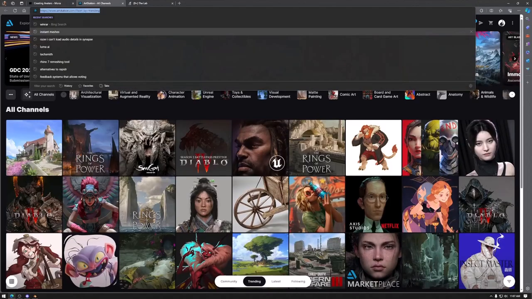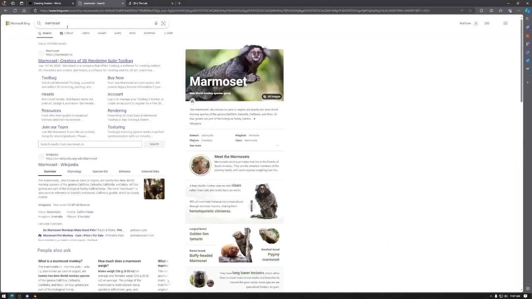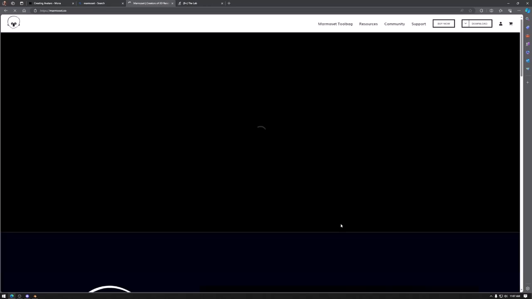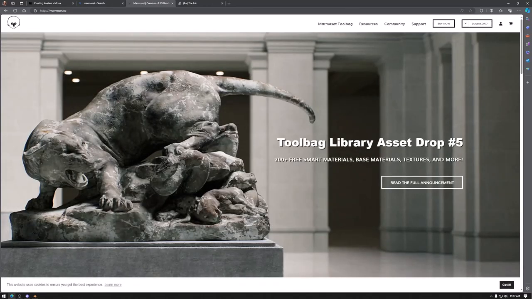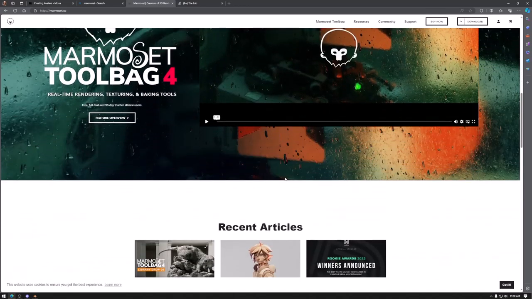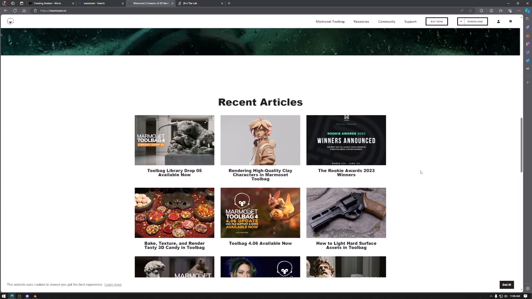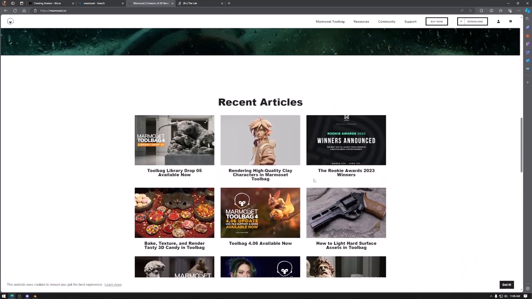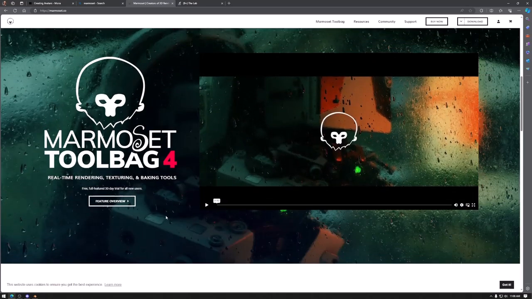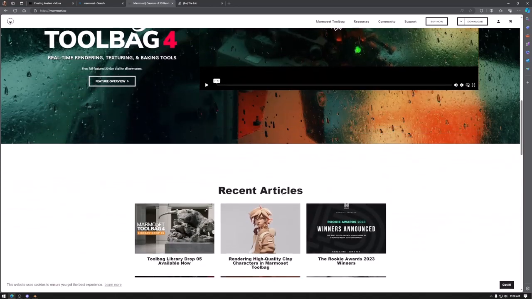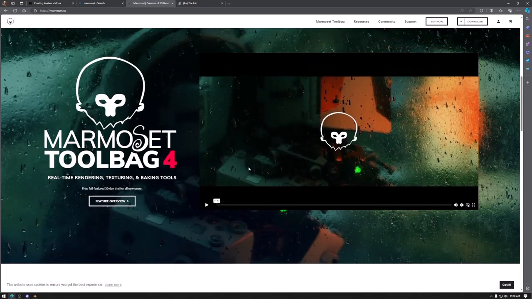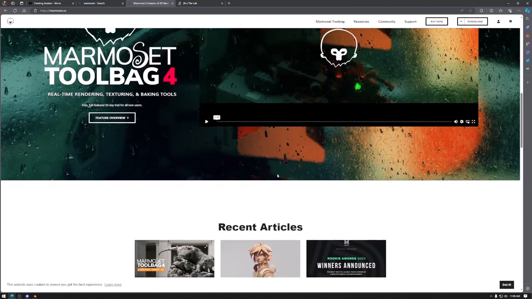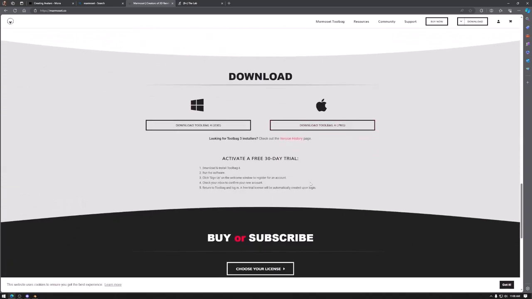How much is that one? Marmoset's really good as well because it's a really good renderer. If you're doing game development, it's a really good tool for doing renders to show on ArtStation and whatnot. So a lot of people will use Marmoset Toolbag for portfolio creation, basically. That said, over time they've started adding a lot more tools, so now you can do texturing and baking in Marmoset, and it's really quite good. So you've got some options.